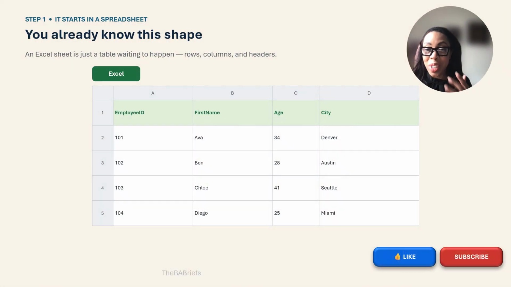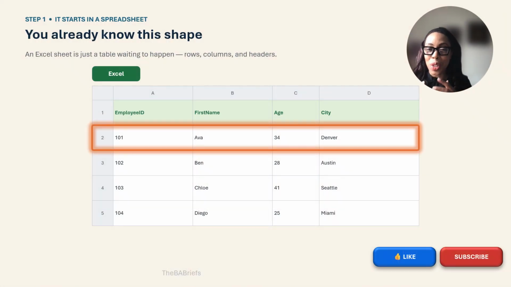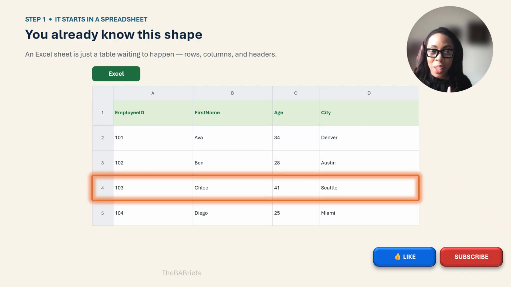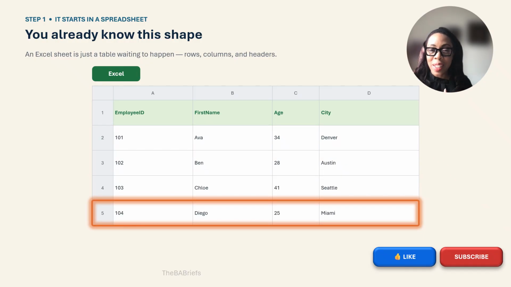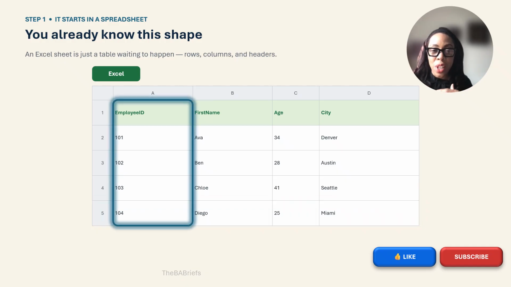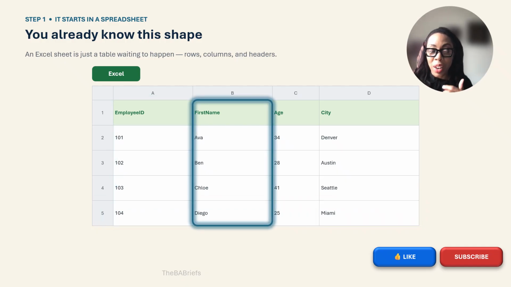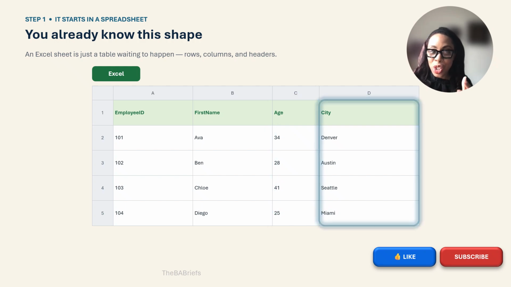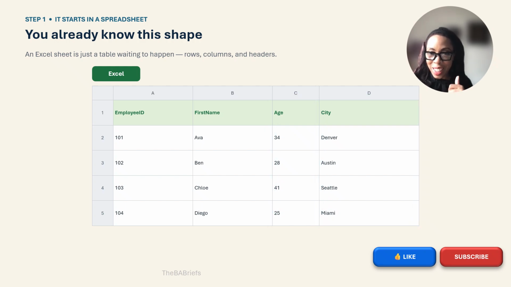So let's go ahead and start creating our first table. Okay, so we're going to start with what we're familiar with. And here you can see an Excel file. So you're already familiar with this shape. It's an Excel sheet that basically just has rows. Here we've got rows, we've got columns, and we've got some headers. So this is the first step. Now let's go to the second step.